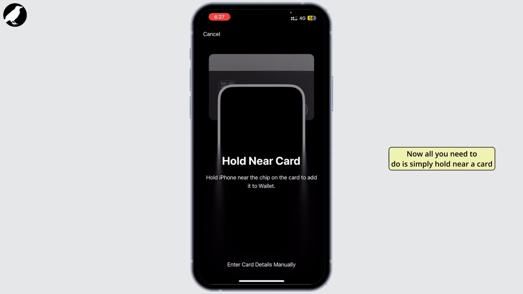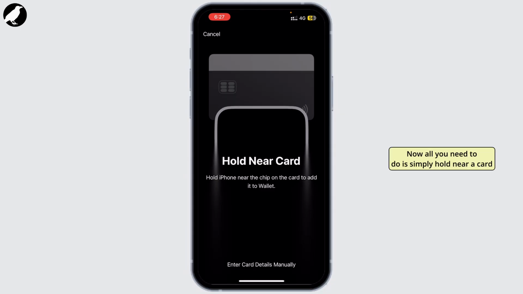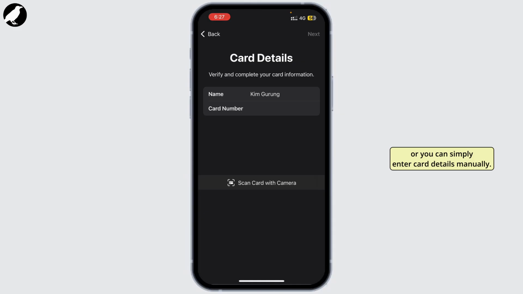Now all you need to do is simply hold your phone near a card, or you can enter the card details manually. Once you provide your information, you need to simply accept the terms and conditions. If you're happy with everything, go ahead and tap Agree. After submitting, Apple will review your information and determine whether you're approved or not.